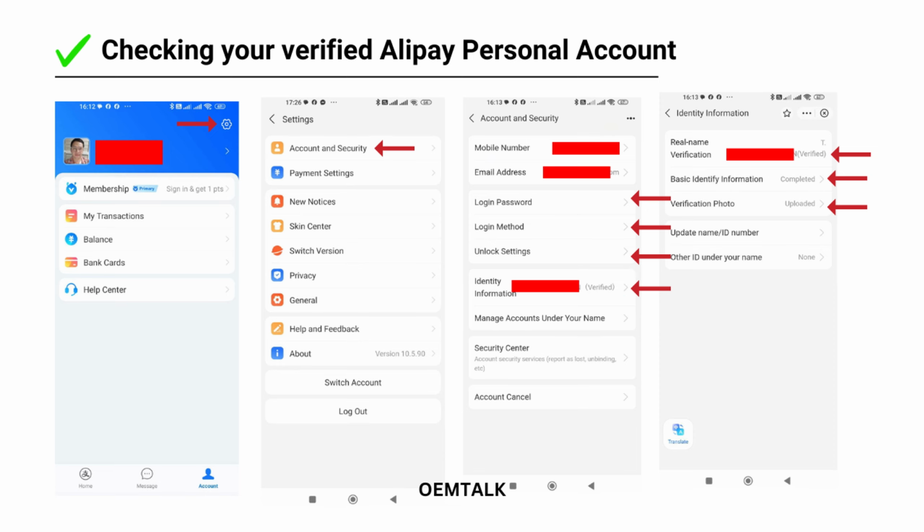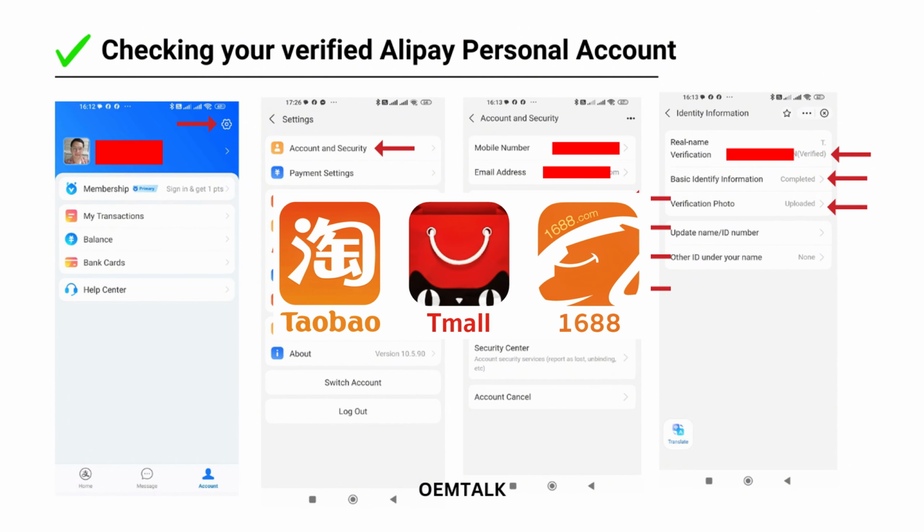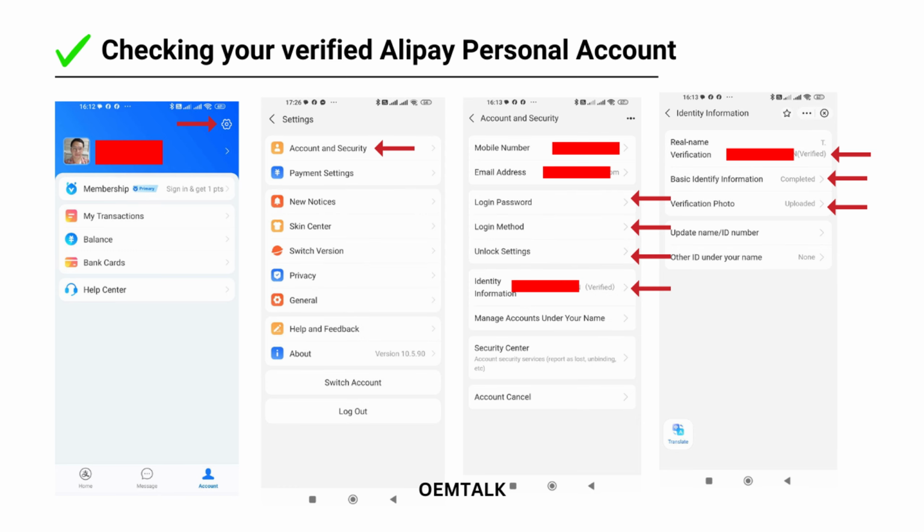If you don't see both logos, go back and repeat the verification steps to make sure everything is set up correctly. Once these steps are complete, you can move forward with confidence. A fully verified account is key to using Alipay with 1688. Remember, without these verifications, you won't be able to pay for purchases on 1688, so it's worth double-checking.